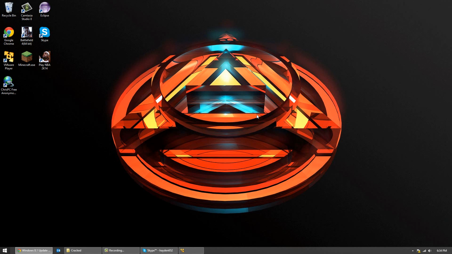In my opinion, it's pretty much all good updates except for that stupid taskbar thing. I'm not really looking forward to that. I'm going to try to find a way to disable it.